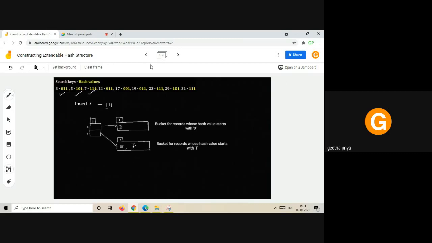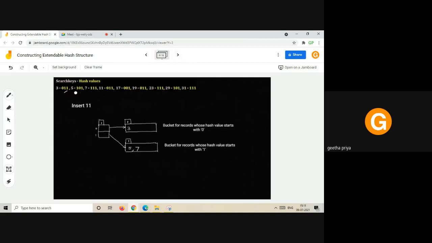Next we'll insert 11. We have inserted 3, 5, 7 done. For 11, the hash value is 011, that is starting with a 0. So here I have the space in the bucket for the records whose hash value is starting with a 0. If there is no space, the bucket will overflow and you have to bother about those conditions. Here still in the bucket for hash value starting with 0, I have 2 more records to be inserted. Space is there, so 11 goes here. After insertion of 11, this is the structure.